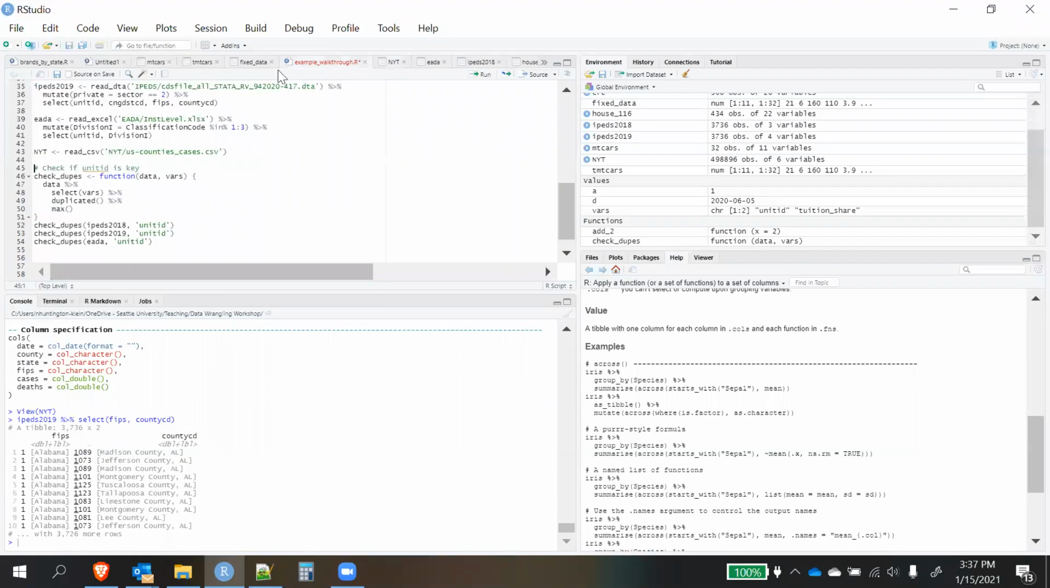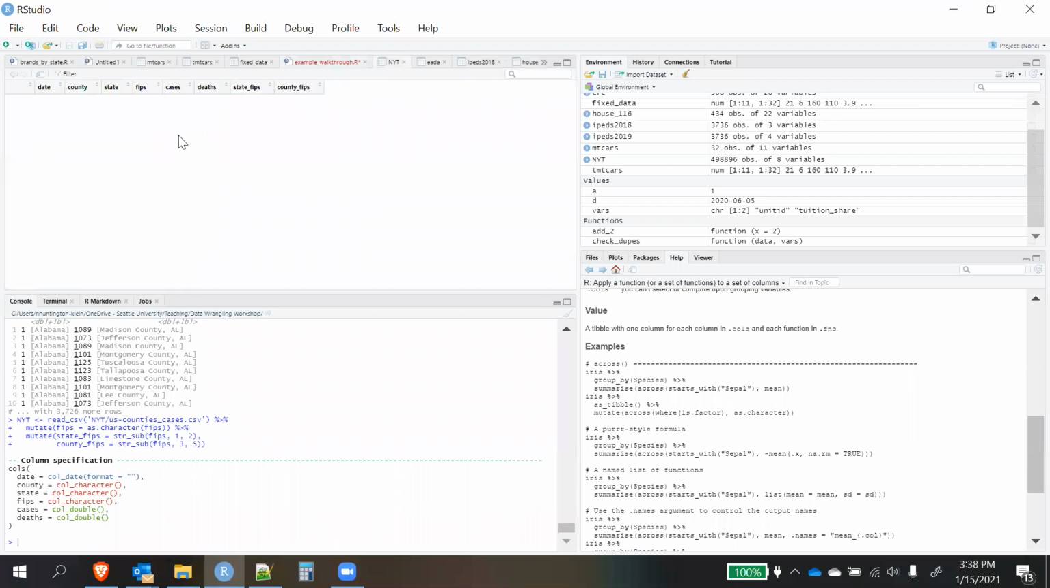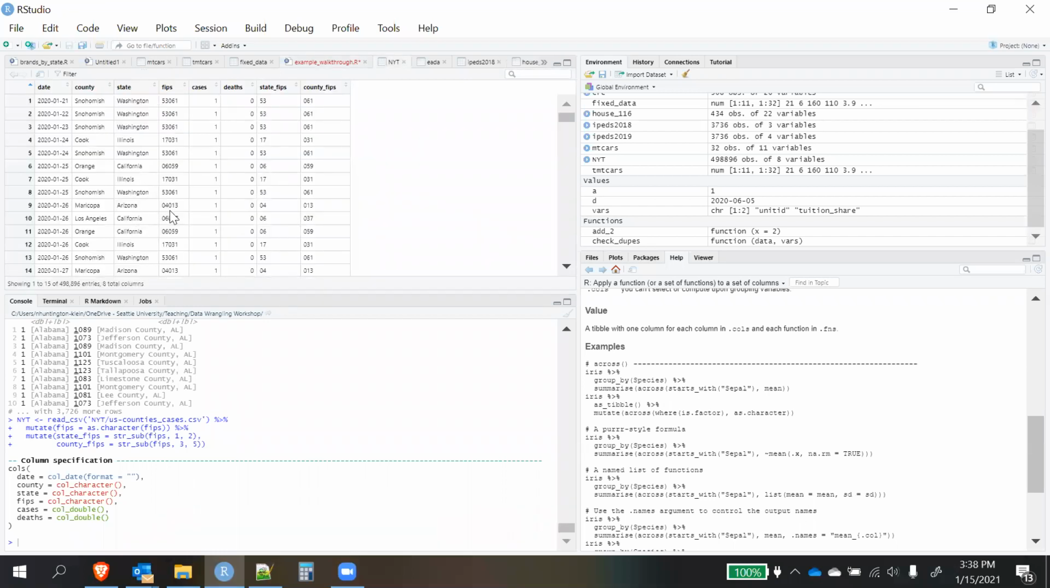If we weren't going to do that, though, let's say that we wanted to, we could do something like this, where we would say mutate fips equals as.character fips, then mutate state_fips equals str_sub 1, 2, county_fips equals str_sub fips 3, 5. Right, and then that would split it up into 2 different things. And because we seem to have leading 0s, I guess it's already a character, that works pretty well.